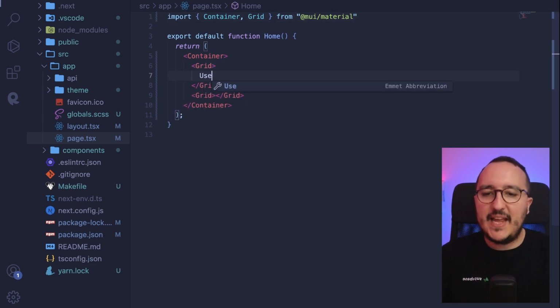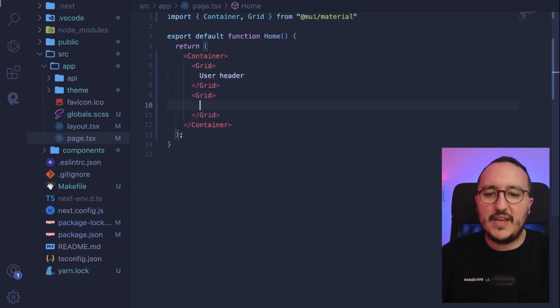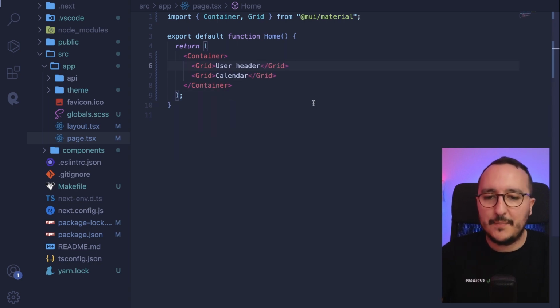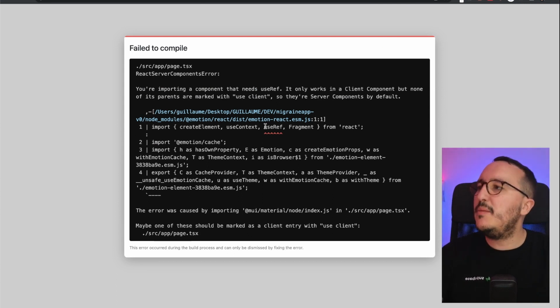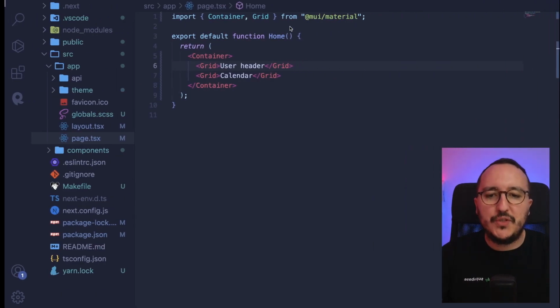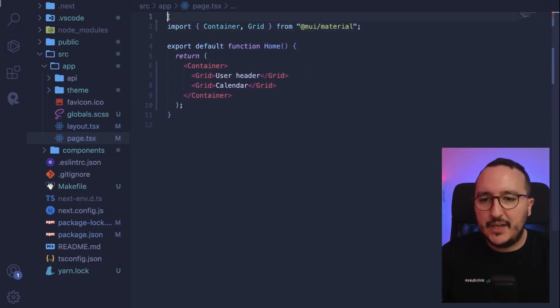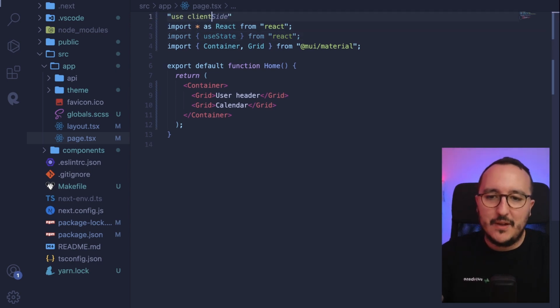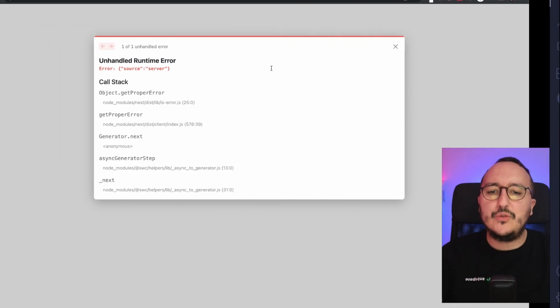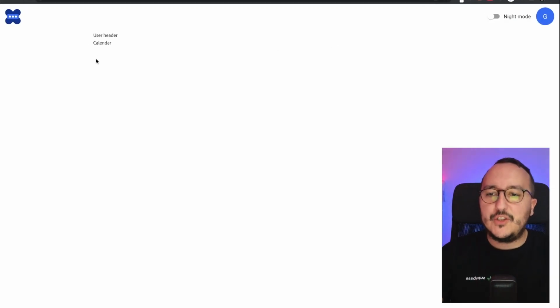Here I would have a user header that I'm going to create, and here I would have the calendar. So I'm going to get back, update, and here we see that I got an error. So I actually need to import React, and I'm going to import useState as an element also, and of course put "use client". I'm not going to use useState now, but here we are. So we've got two parts.